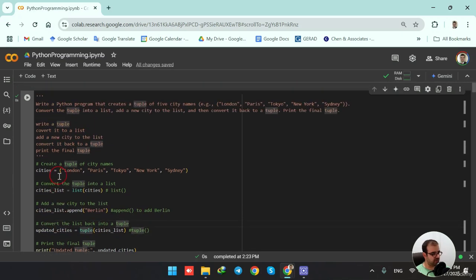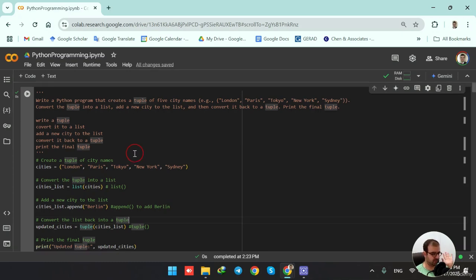Okay, so let me review it one more time. We want to declare a tuple. Then in order to add a new city to this tuple, because tuples do not allow this, we convert this tuple to a list, we append the new city in that list, and then we convert that list to a tuple. And we are going to print the final tuple for us.